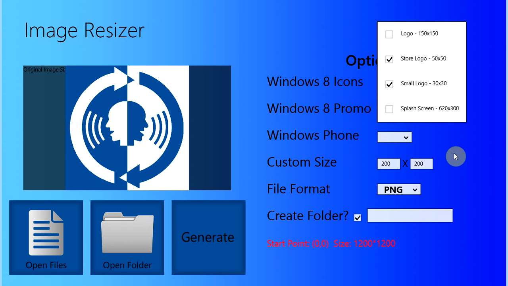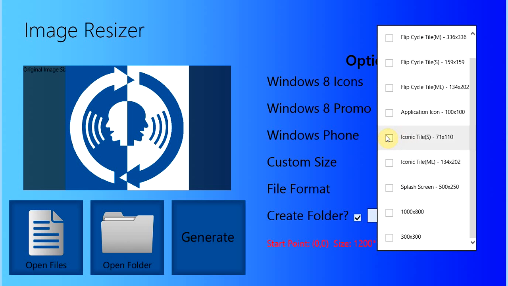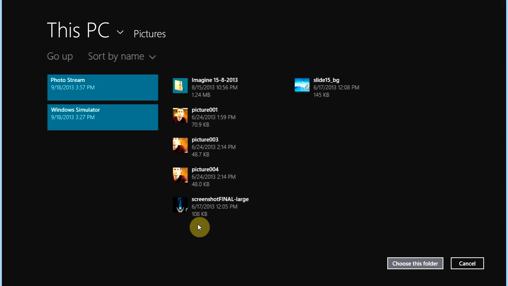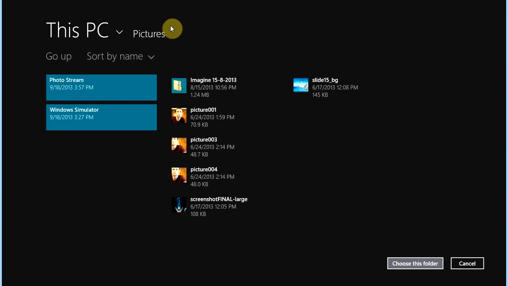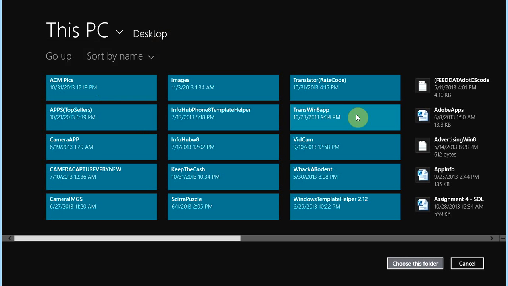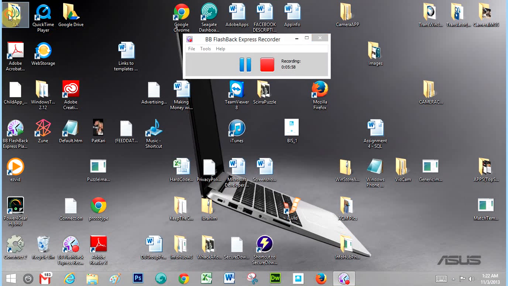Let's select some sizes. Name the folder, and now we click generate. So now we choose where this folder will be stored or saved to. So I'm going to choose the desktop, click on choose folder, click OK. So now let's see if it's actually on the desktop. So it showed up right here.